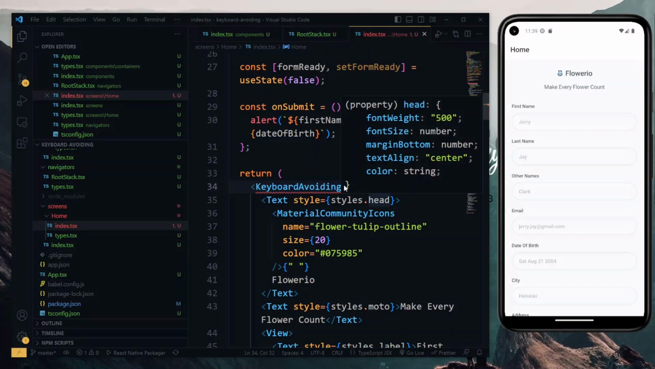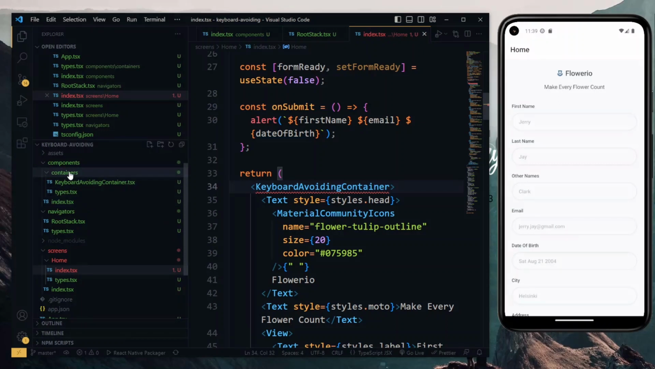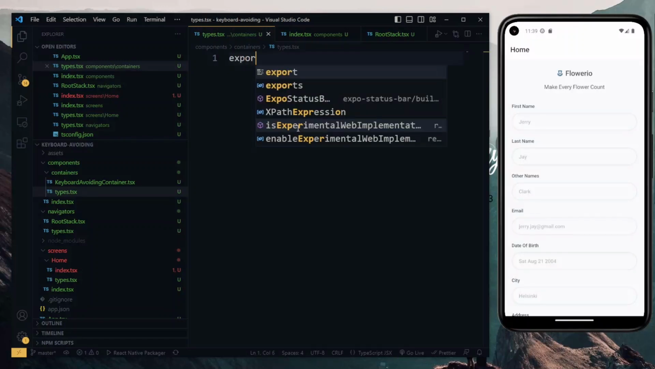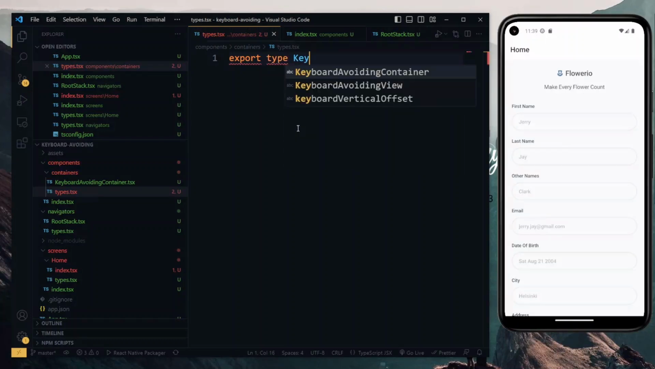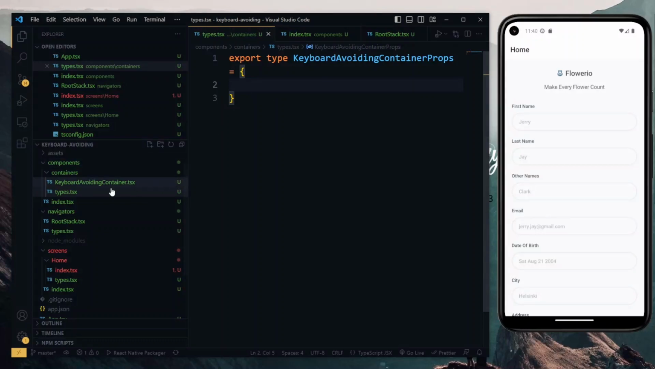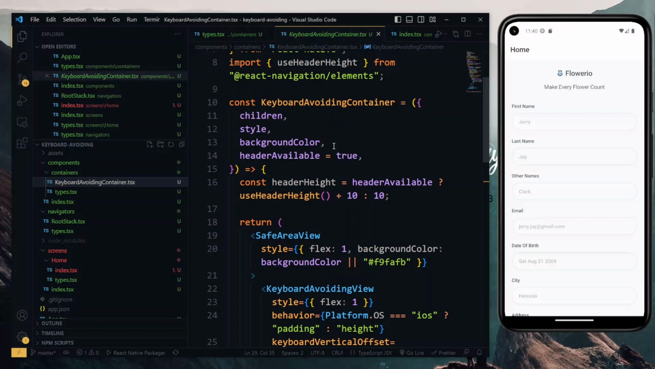Next, we want to create some types for the keyboard avoiding container. So back in the containers directory, we visit the types file. Over here, we create and export the type for keyboard avoiding container props. This will be an object as well. Now over here, we want to state all the properties that the keyboard avoiding container will be expecting. So all these properties here will be stated there and their types will be provided.